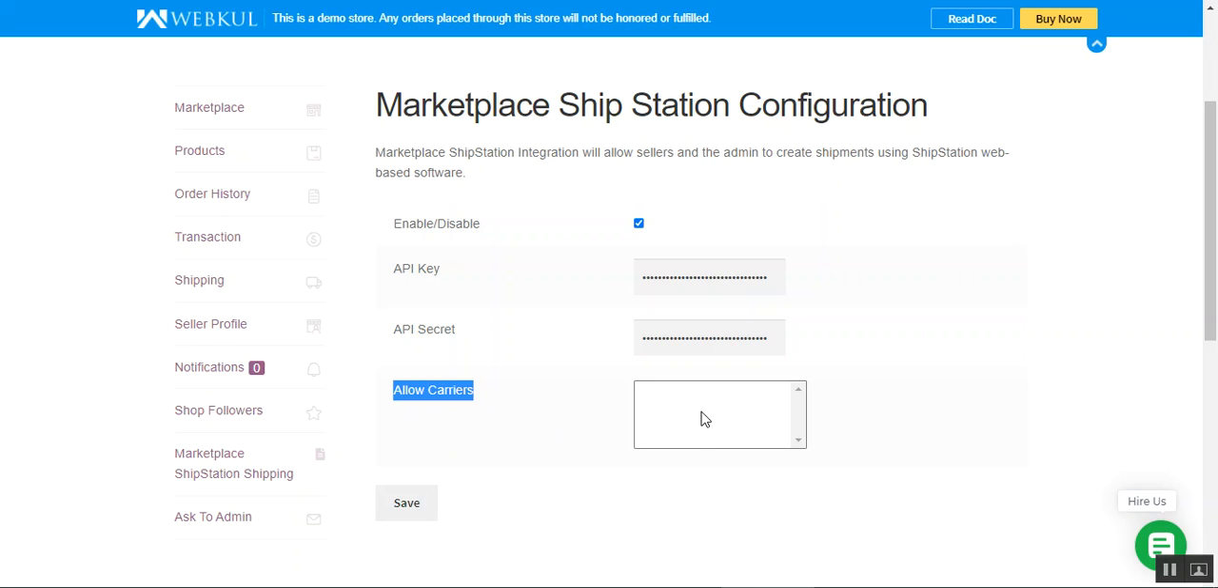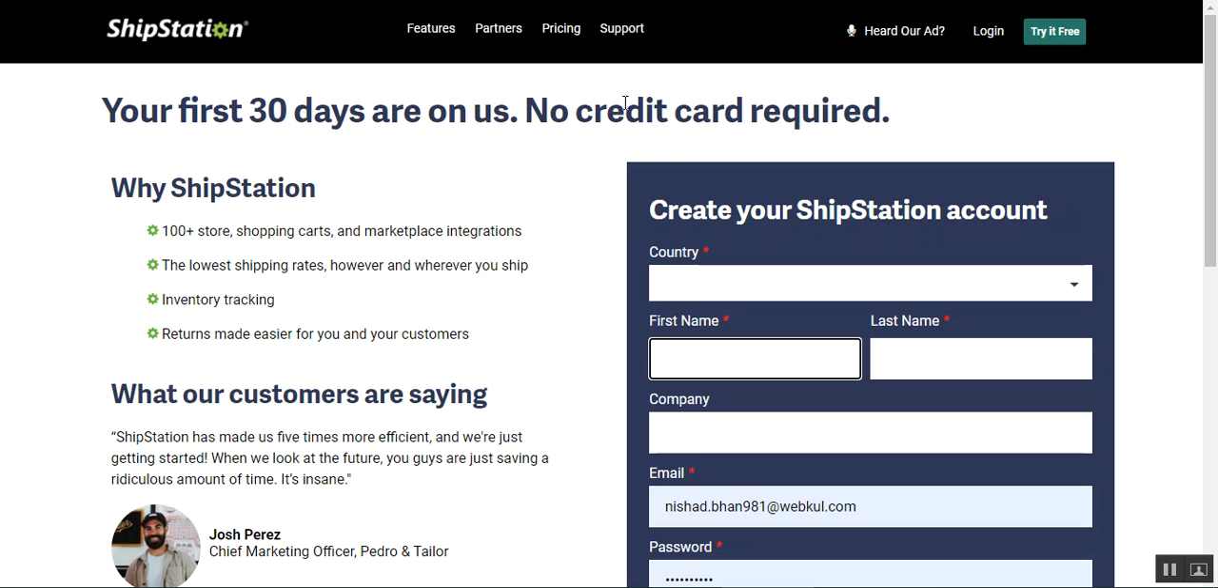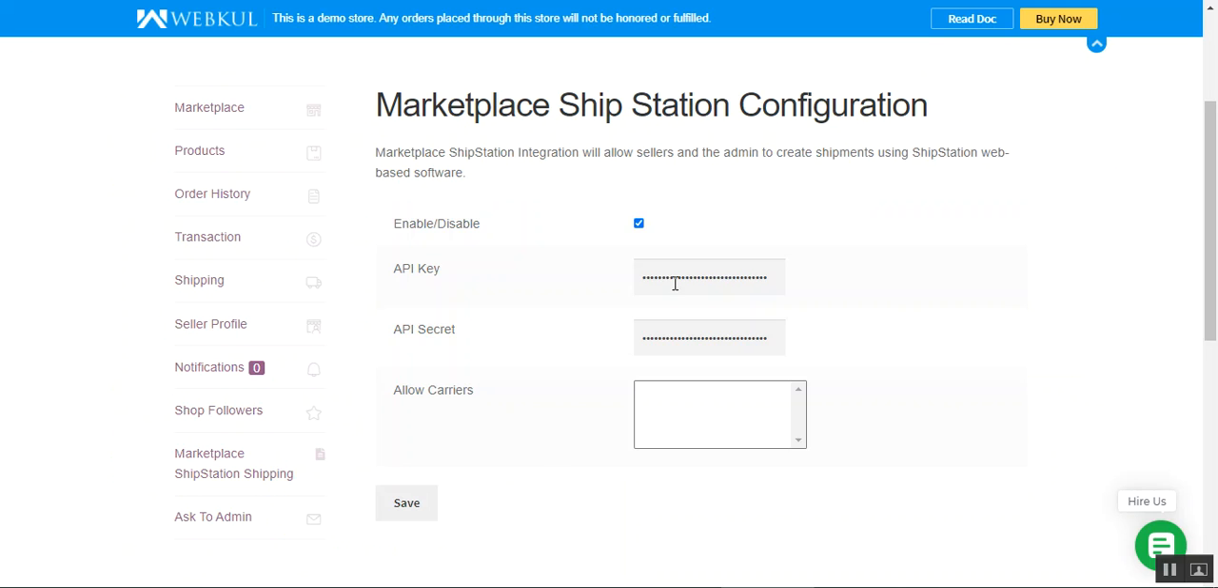Right now I'm using the free version, and it's almost expired, so that's why you're not able to see the allowed carriers here. These carriers basically would be available after you've enabled the carriers from the ShipStation account itself. So after login, you'll have to enable the different carriers that you want to use for ShipStation itself. Multiple carriers can be enabled by the vendors as well as the admin for their respective products.